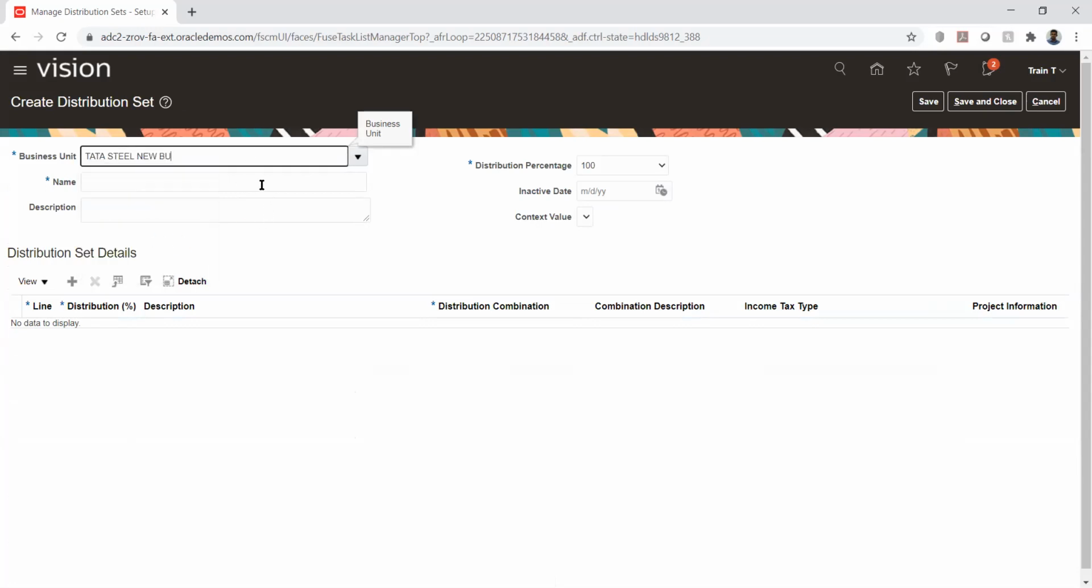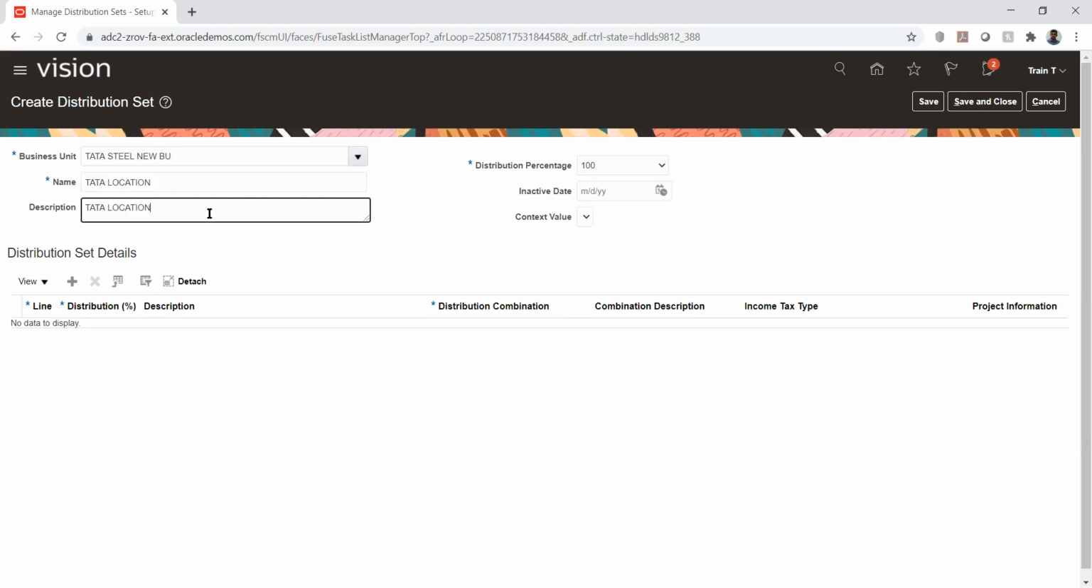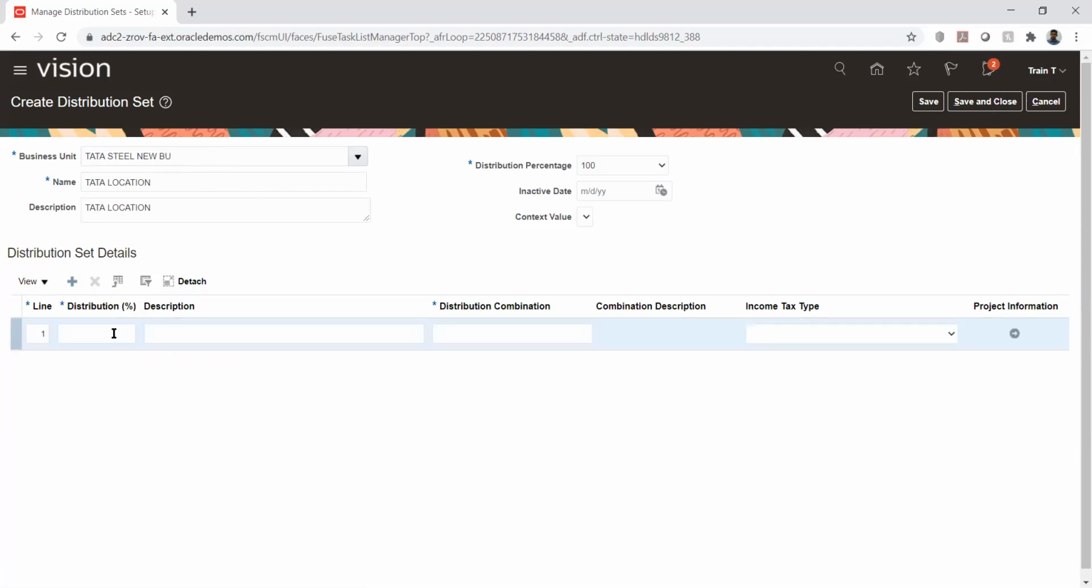Let's say you've already created one distribution set and associated it with a business unit. You cannot associate this distribution set to any other business unit, right? Yeah, we cannot do it. This will always be based on the business unit. If I have enabled this for the business unit Tata Steel, I cannot use this for Tata Consultancy because the BU is different. So this distribution set is only at the BU level, but not at the ledger or the LE level. Yes, correct.